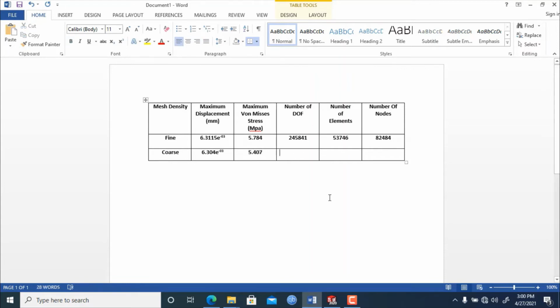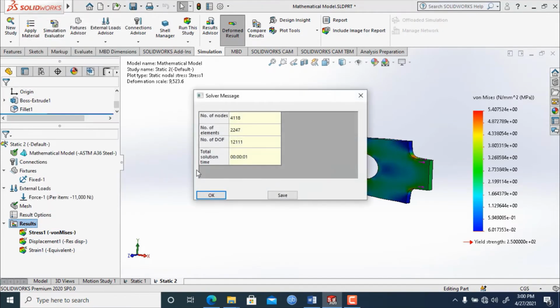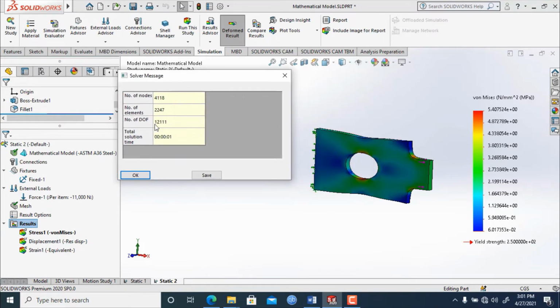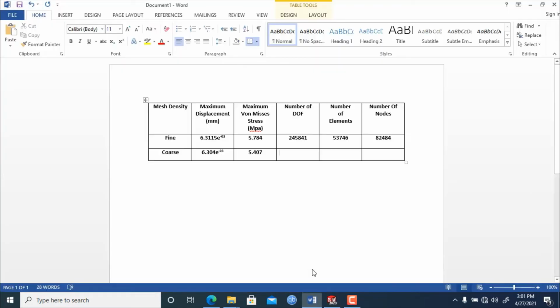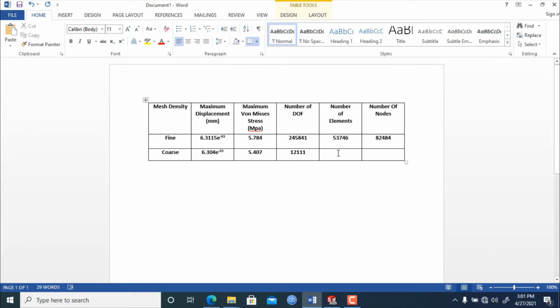Then we will calculate the maximum number of degrees of freedom. So let's right click on result and click on solver manager. Here you can see the number of degrees of freedom is 12111. Then the next is number of elements, 2247.